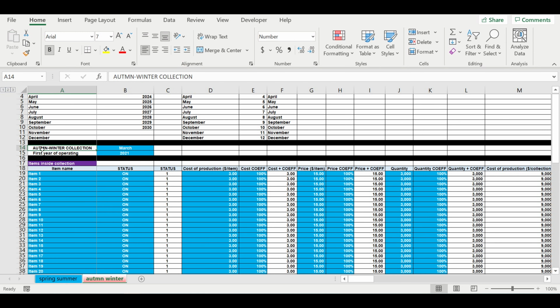So the autumn winter collection starts in November. For example, the first autumn winter collection will start in November 2021, and the first spring summer collection will start in March 2022, for example.